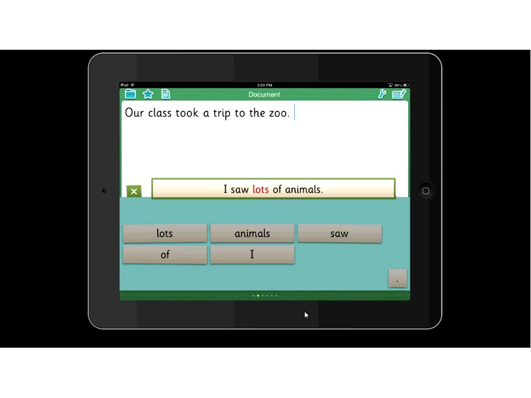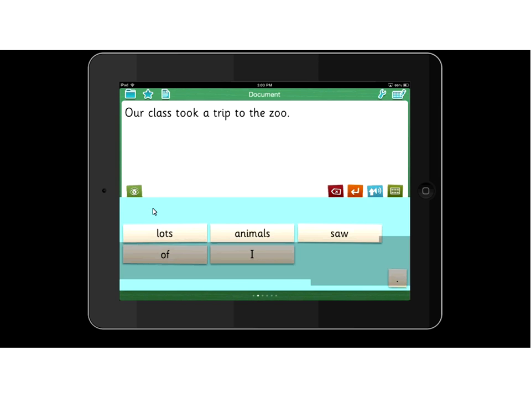I saw lots of animals. But now we can't write our sentence until we close out of that. We see there's a little green X over here. We have to tap on that before we can tap on anything down here. You can see those are grayed out. So I'm going to hit that green X, and now we have the ability to write. We can hit I saw lots of animals, period. I saw lots of animals. And it's going to read that back to us, and we're good to go there.